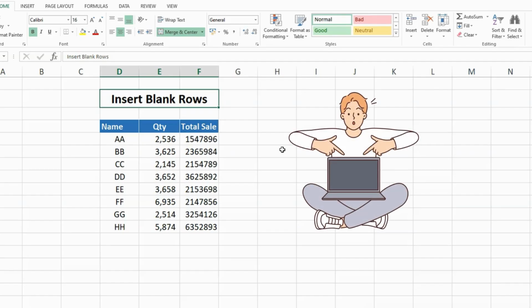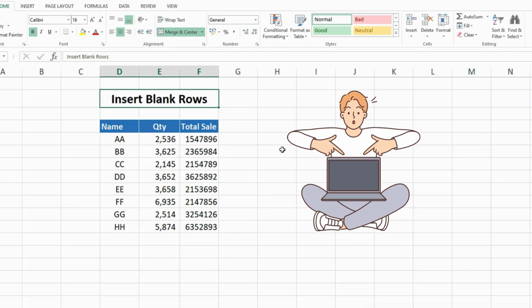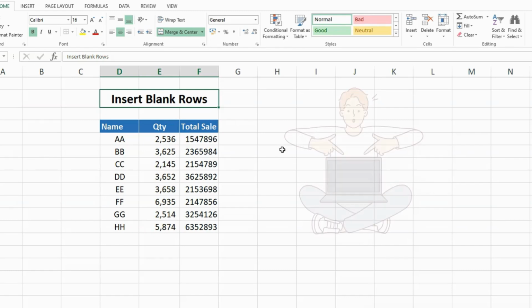In this video, I'm going to show you how to insert blank rows quickly within your data. So stay tuned and watch till the end.